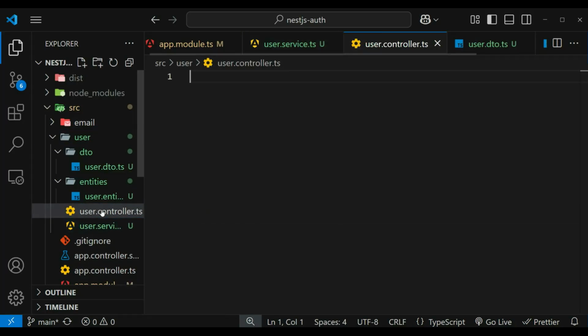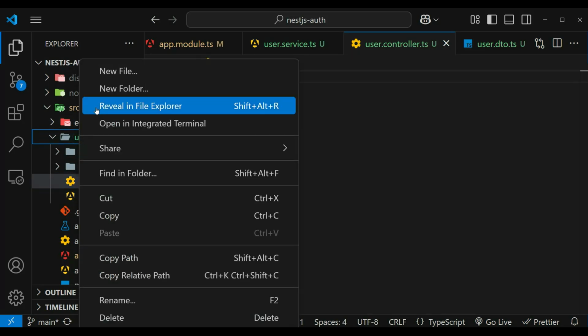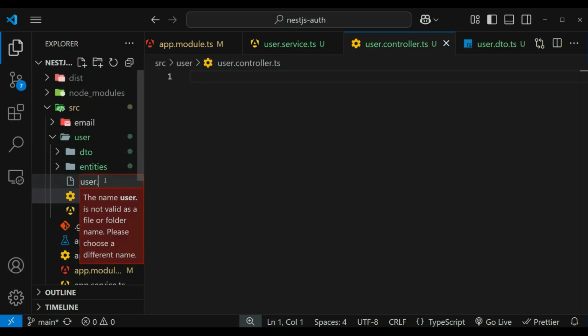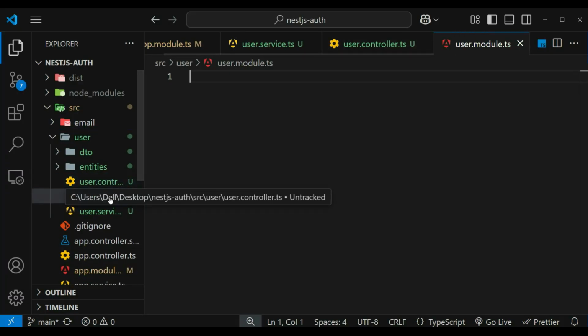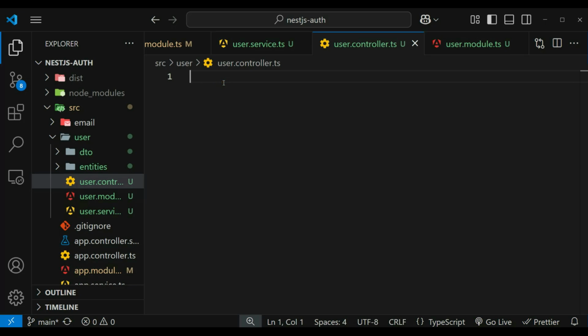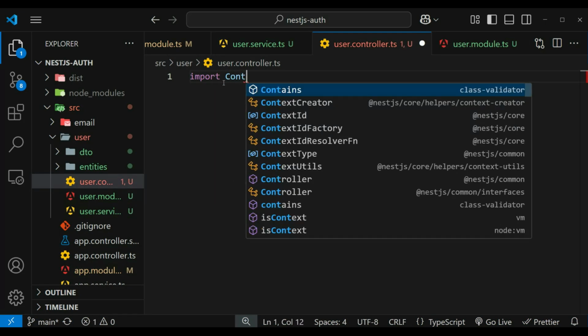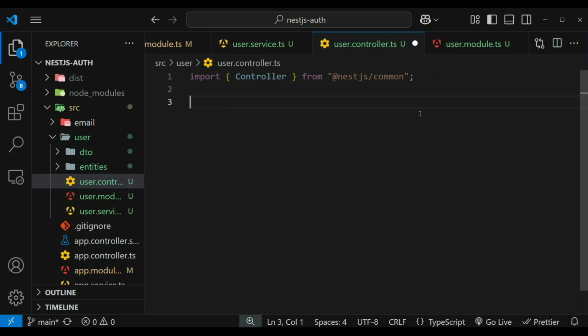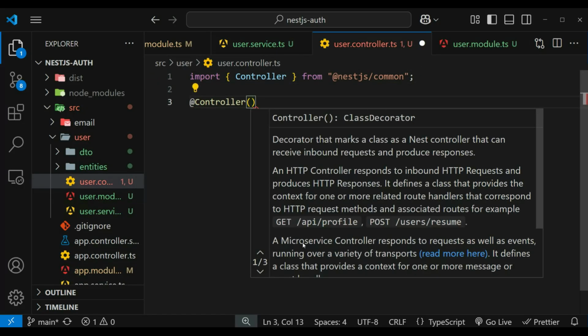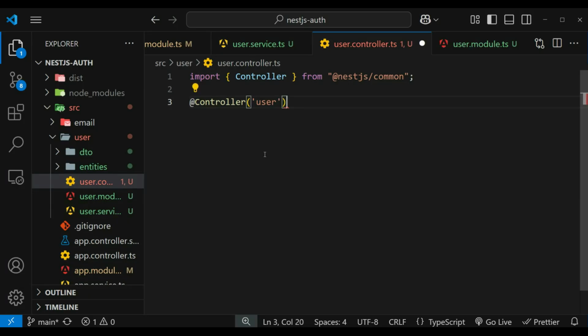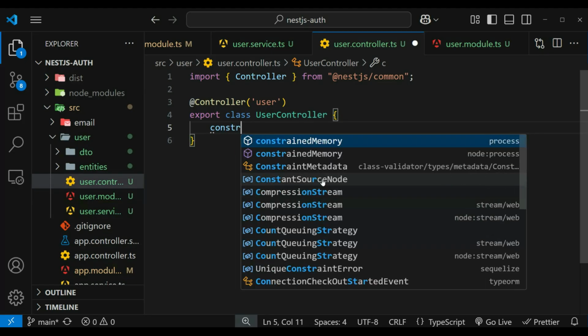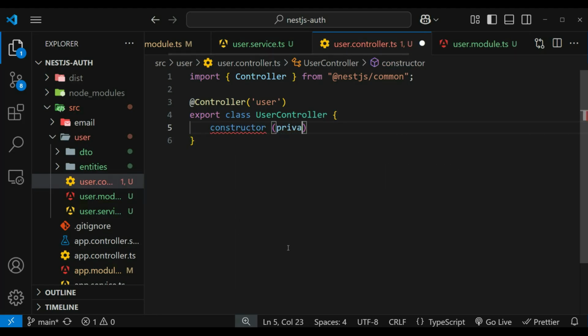Now let's create the controller and module for the service. The Controller decorator defines this class as a controller for handling HTTP requests. We are going to start this with localhost/user. We inject the user service in the constructor to use its methods inside the controller.